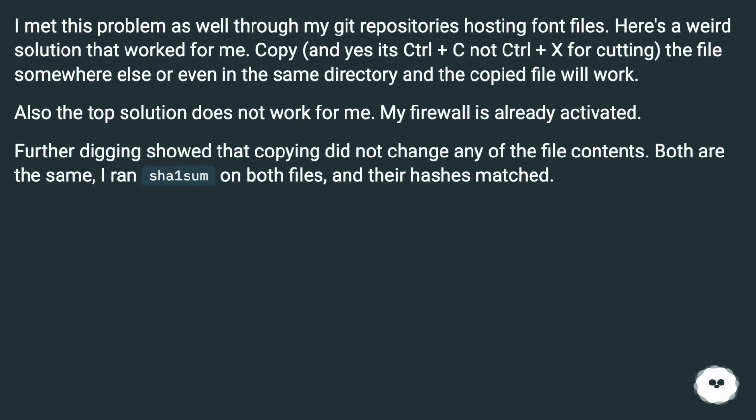I met this problem as well through my Git repositories hosting font files. Here's a weird solution that worked for me. Copy, and yes, it's Ctrl+C not Ctrl+X for cutting, the file somewhere else or even in the same directory and the copied file will work. Also, the top solution does not work for me. My firewall is already activated.